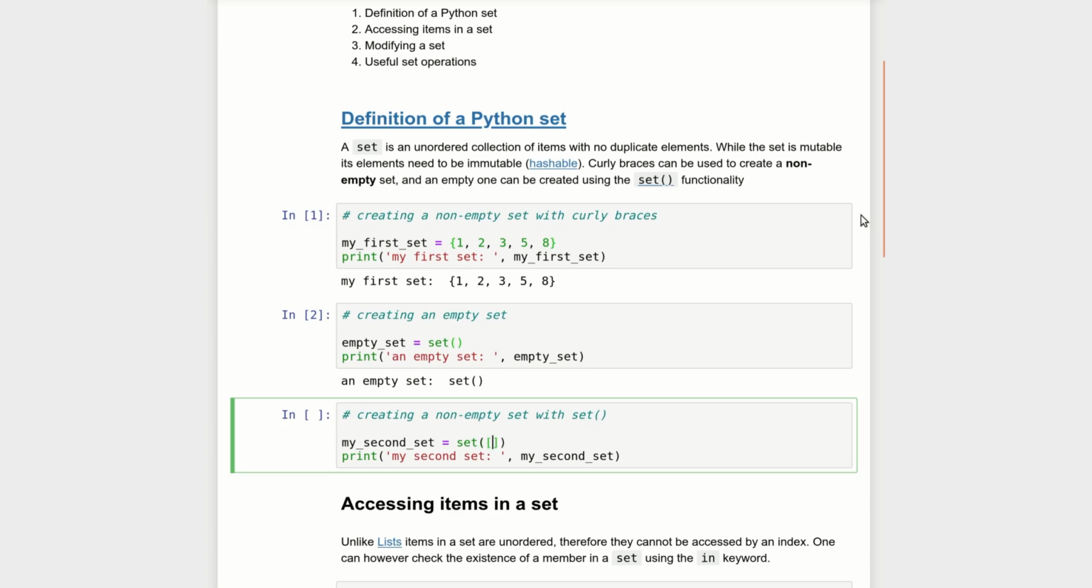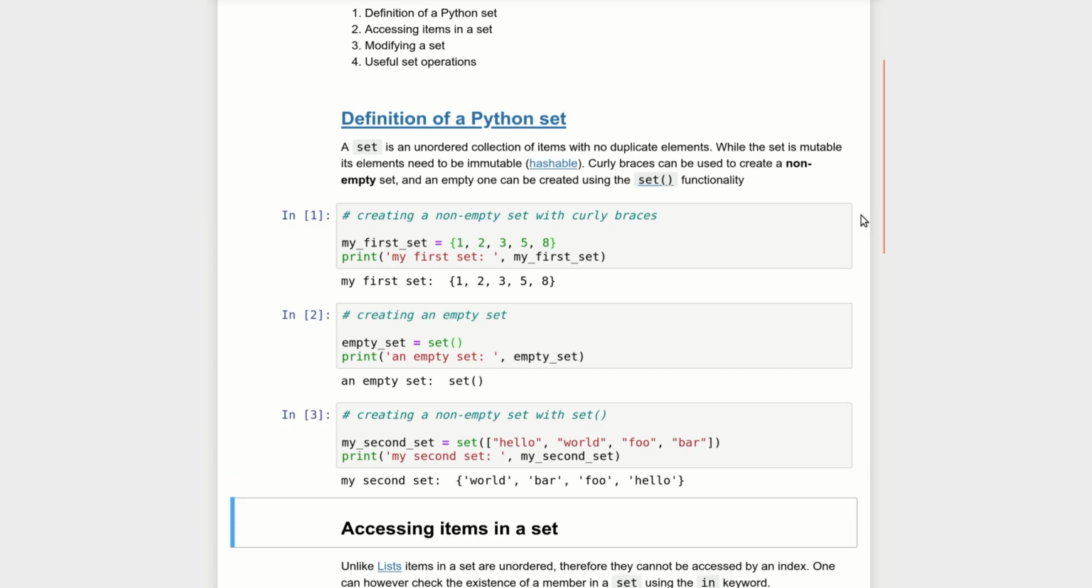I can just pass it a list or even a tuple, and I can just say, hello, world, foo, bar. Okay? So this is how we can create sets in Python.